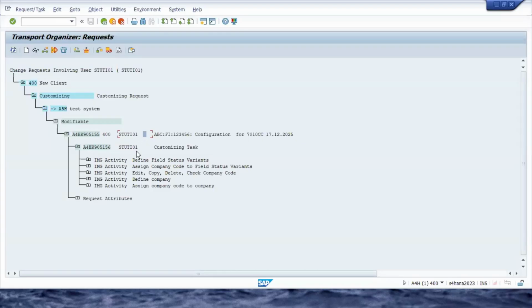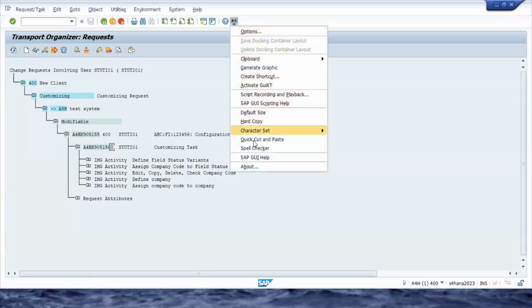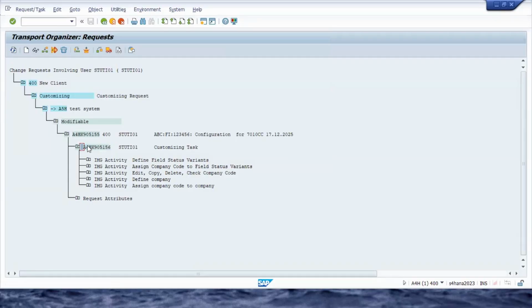Okay. So in that case, if I want to test some report or any configuration, I can just create a copy of this subtask, this particular task. I'll just change this option, quick cut and paste. Have you used this quick cut and paste? No. So here, I'm not able to select this line, right? How can I select this? I cannot by click and control drag.